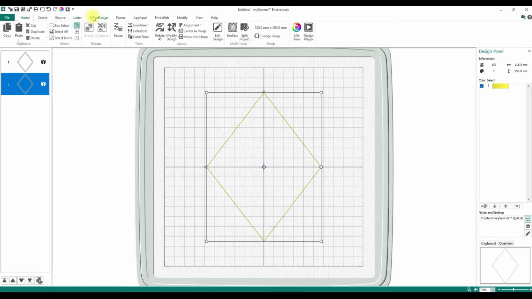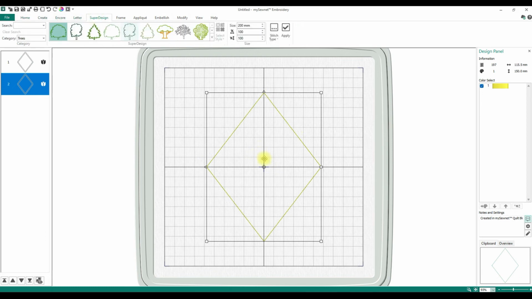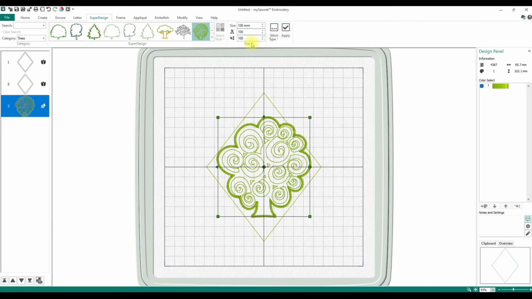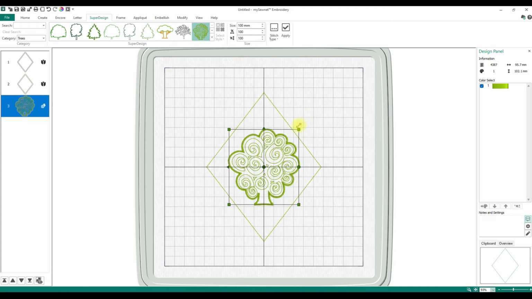Okay, so then the next step to your applique would be adding something to it if you didn't want the diamond. So I'm going to go with this little tree, and I'm going to make it 100. Let's see if that's going to be too big, and apply. Ooh, way too big. Because this is a super design, I can reshape it so that I don't have to worry about the stitch count. So we'll shrink it down. And so here's our cute little tree. Okay. So we have our placement stitch, our tack down stitch, our actual embroidery. So our next step would be putting that satin stitch around it.